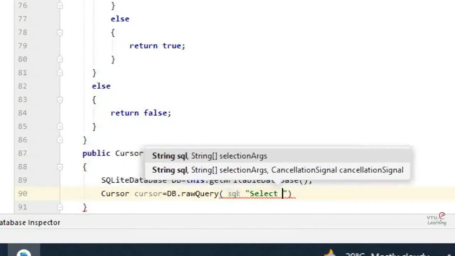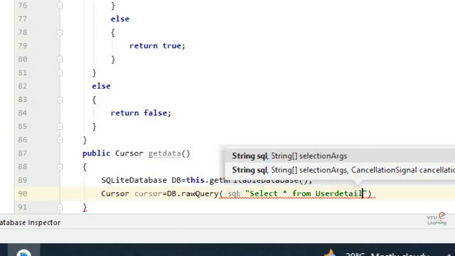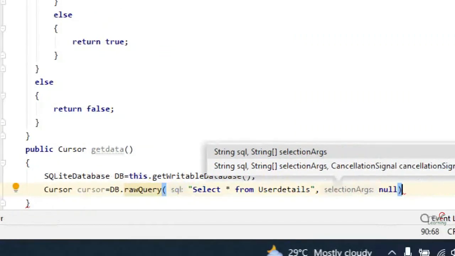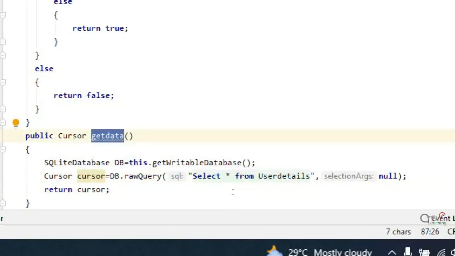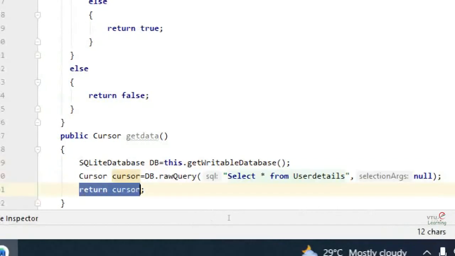select star from table name, that is user details. And initially it will be null, so the arguments will be null. Finally, return cursor. Done. To get the data means we are not specifically getting the data of any particular user. Instead, we are collecting the data of all the users who are there in that particular database. For that, call the writable database, place the cursor for all the details in the particular table and return the cursor values. This is with respect to get.